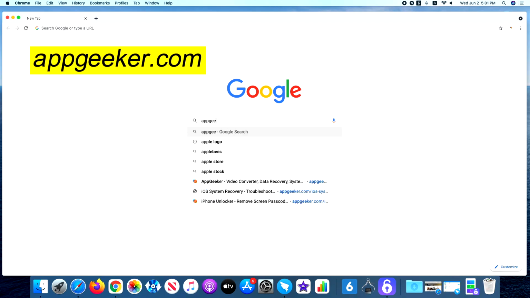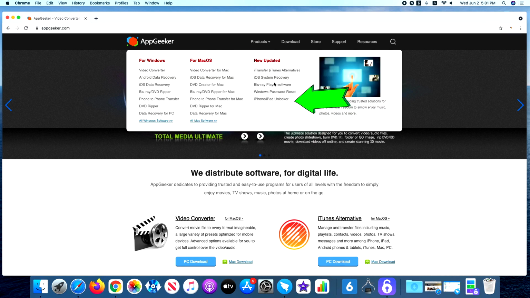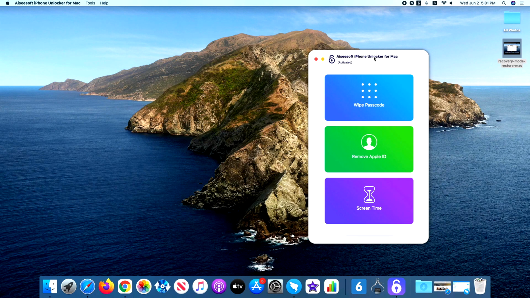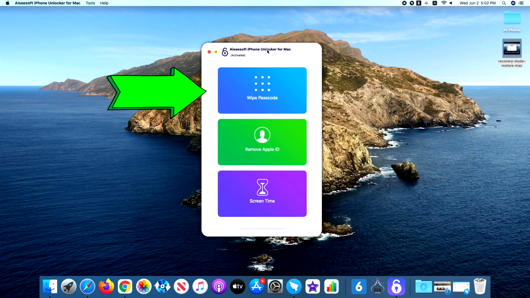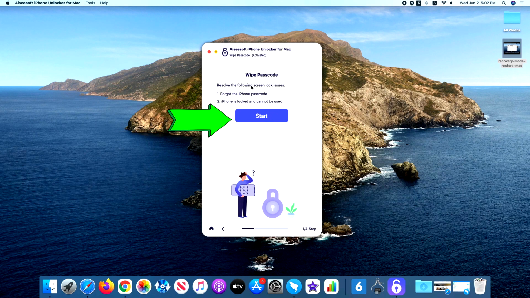Step 1. Go to appgeeker.com. Choose iPhone Unlocker and download the firmware. Or you can also click the first link below this video. It will lead you to the download page too. Step 2. Launch iPhone Unlocker on your computer. Click Wipe Passcode. Then click Start.